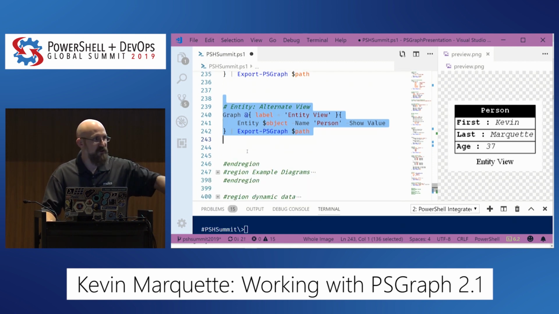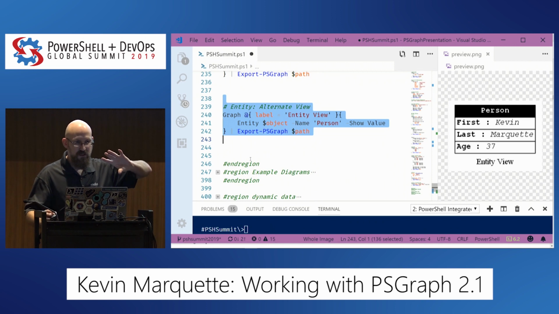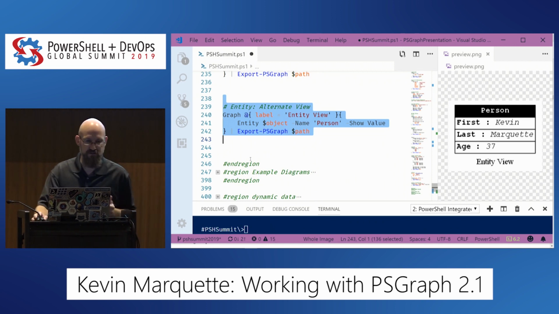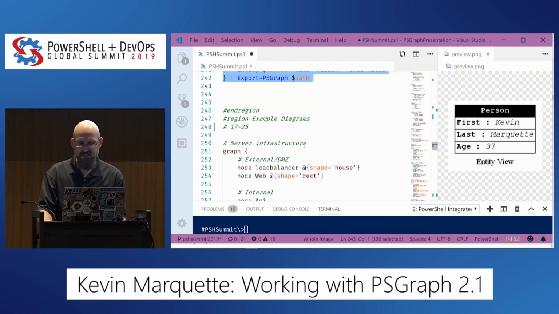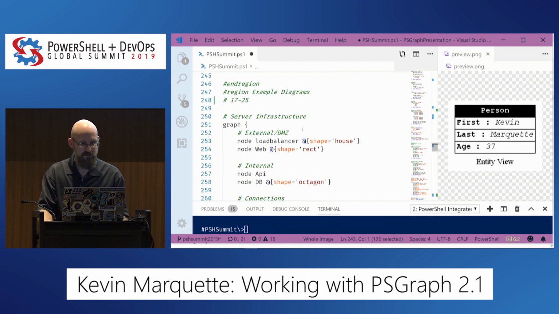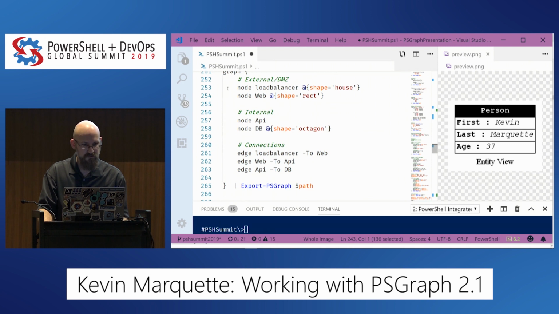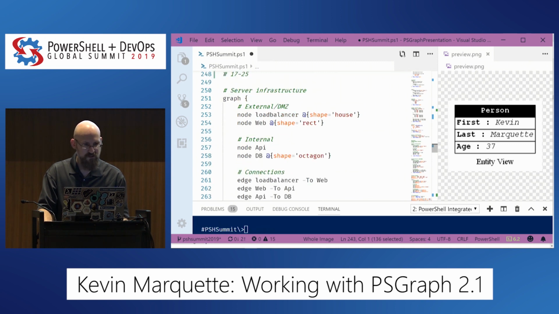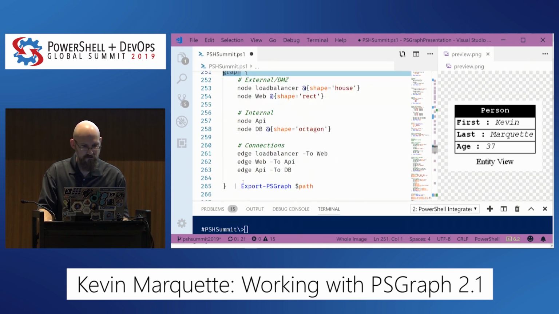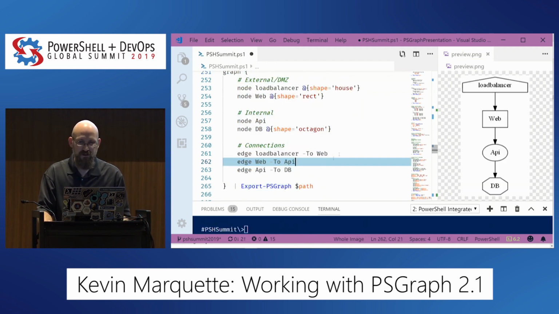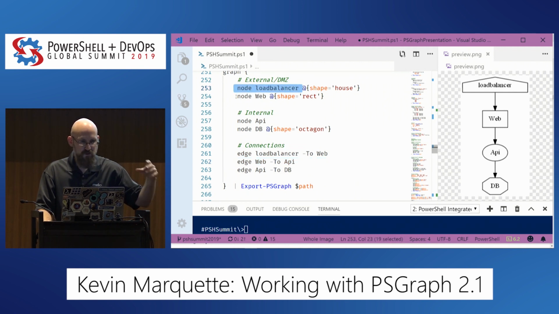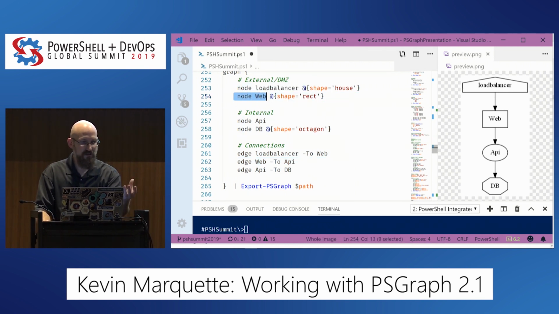Okay, so that covers the features of it. Now let's look at how to actually do something more useful with it, right? Let's put these features together and diagram some server infrastructure, taking a simple idea of a multi-tier application. All right, so here, I've defined my load balancer with one shape. I've got my nodes, the web layer, the API, the database, and the connections between them.